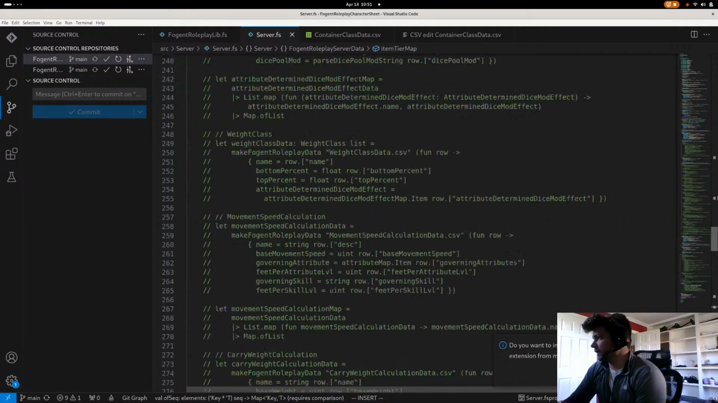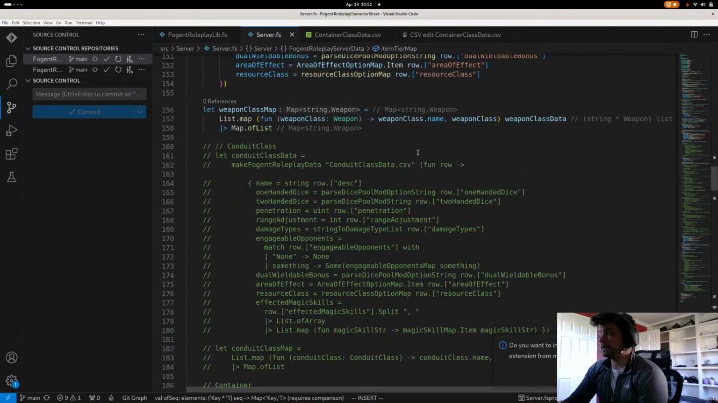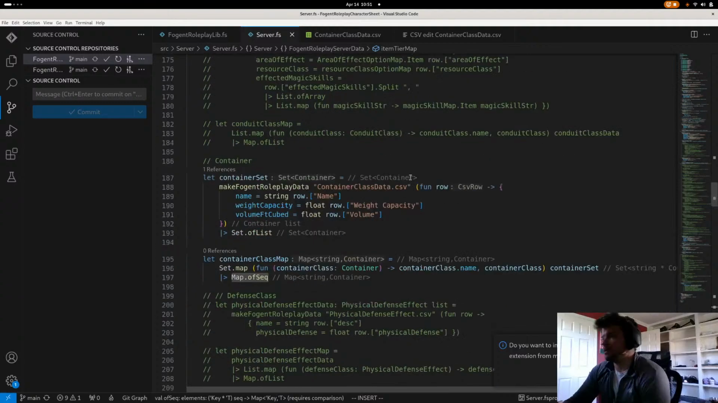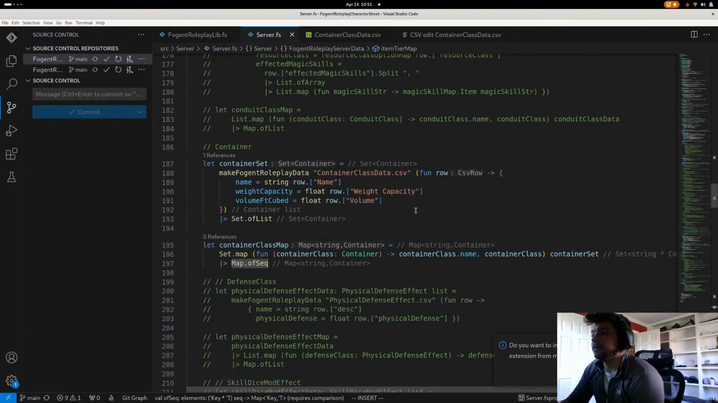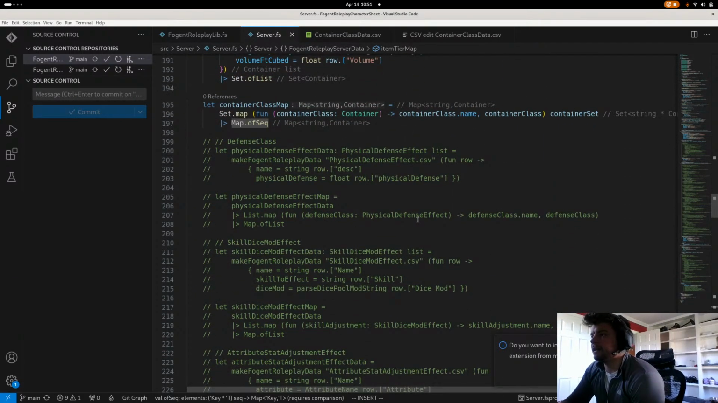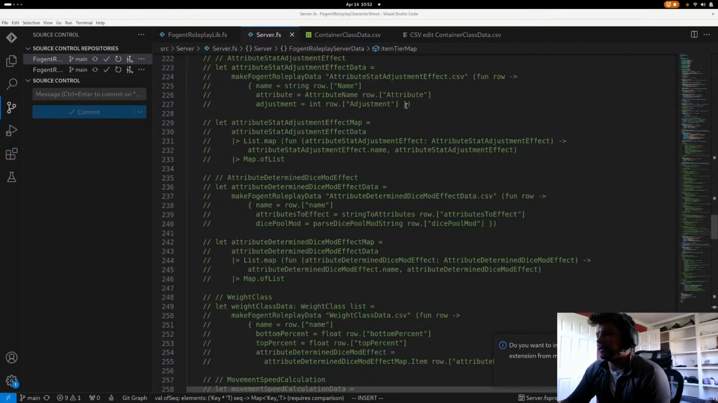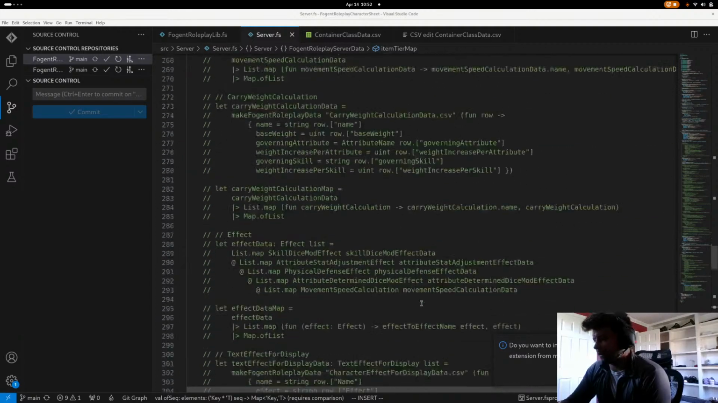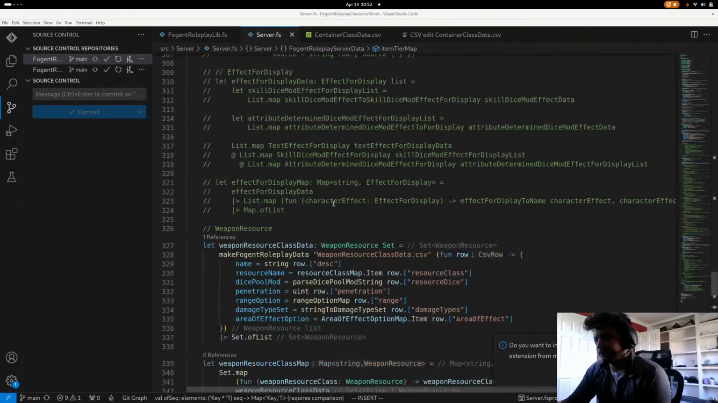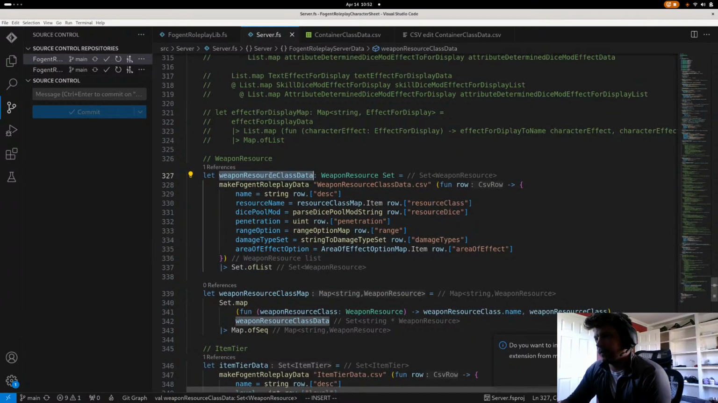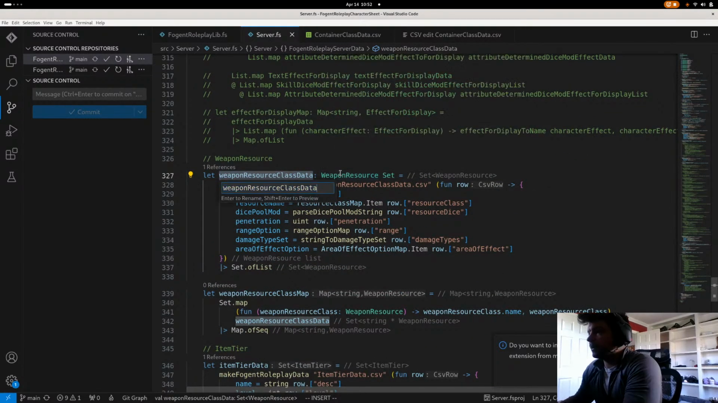We don't want to do item yet. We want to do a lot of this other stuff first. So as for conduit class, I don't want to deal with conduit class right now. I really want to do this other stuff. Defense class. This is where we're going to want to get into these effects here, because we're going to have to read in a bunch of these. Though I do think, let's say weapon resource set.